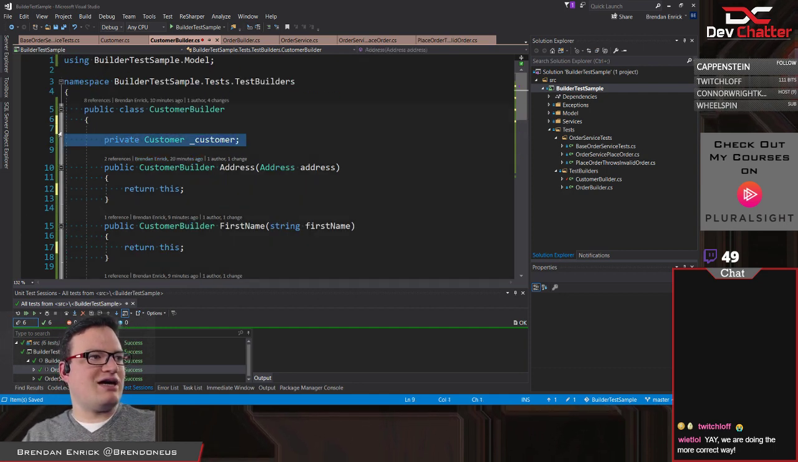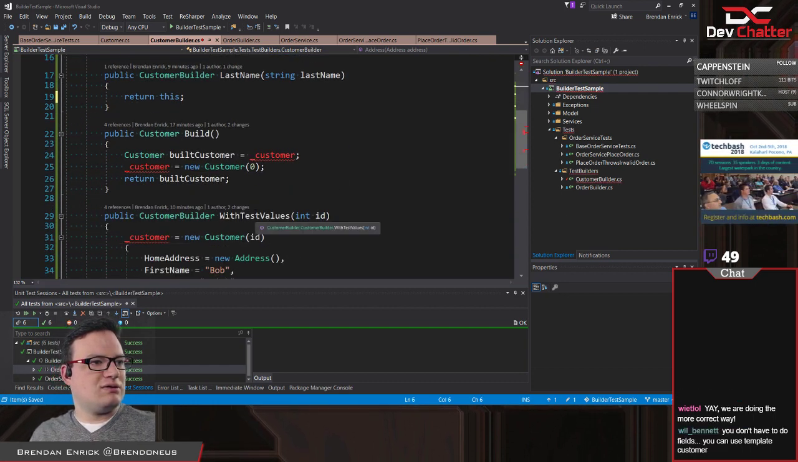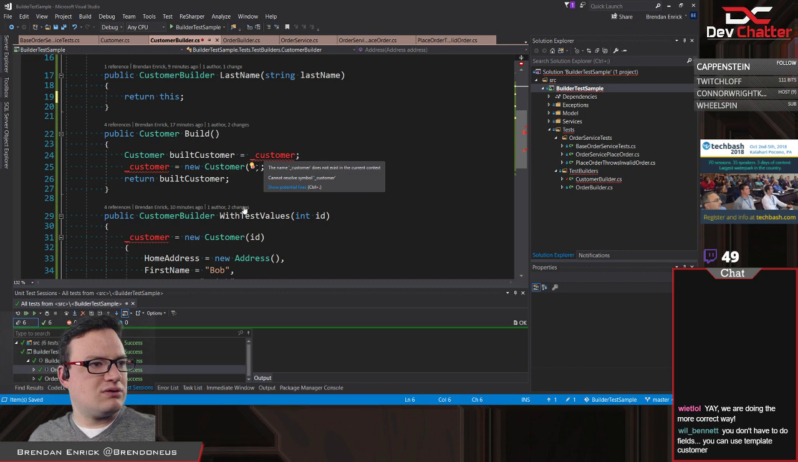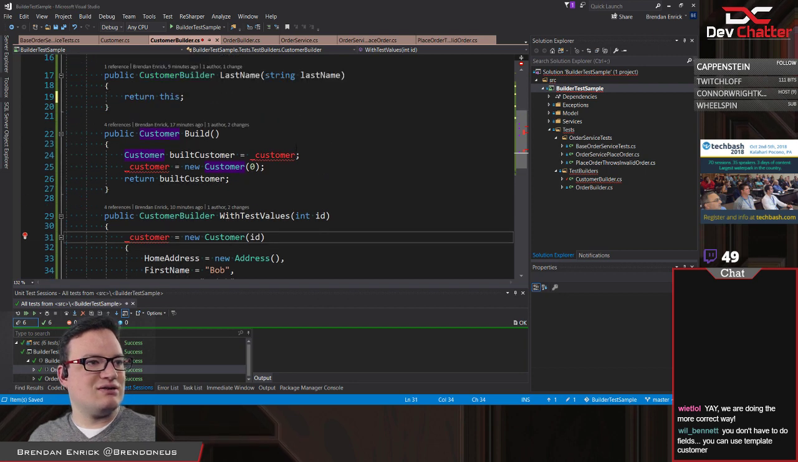So this one will not even have the internal object. It does not need it. So this will just be setting test values instead of creating a new object.